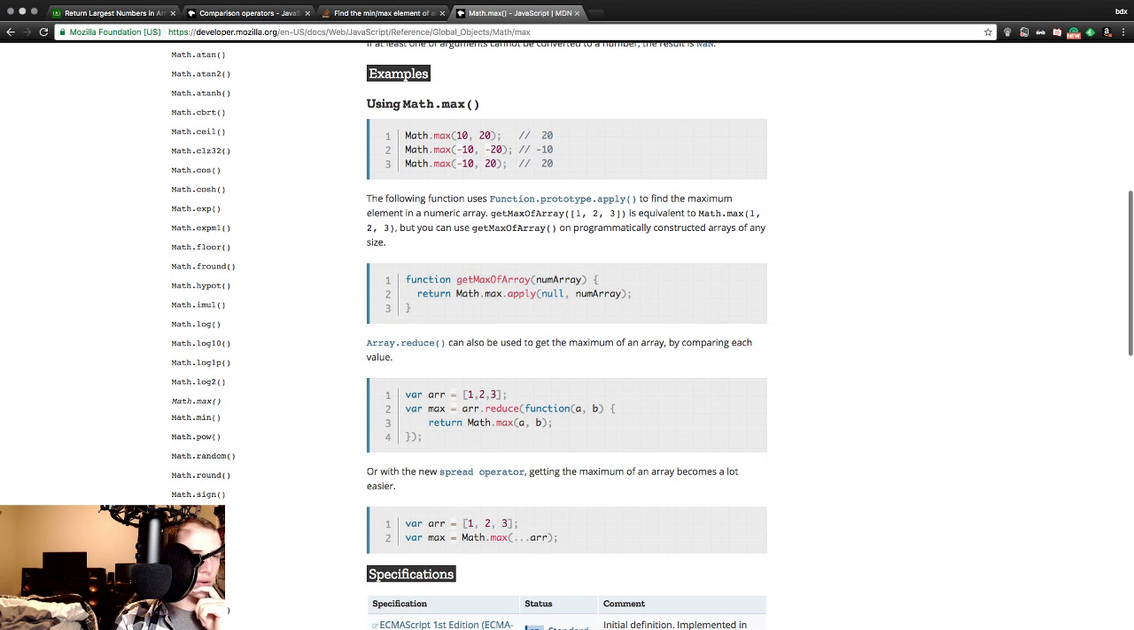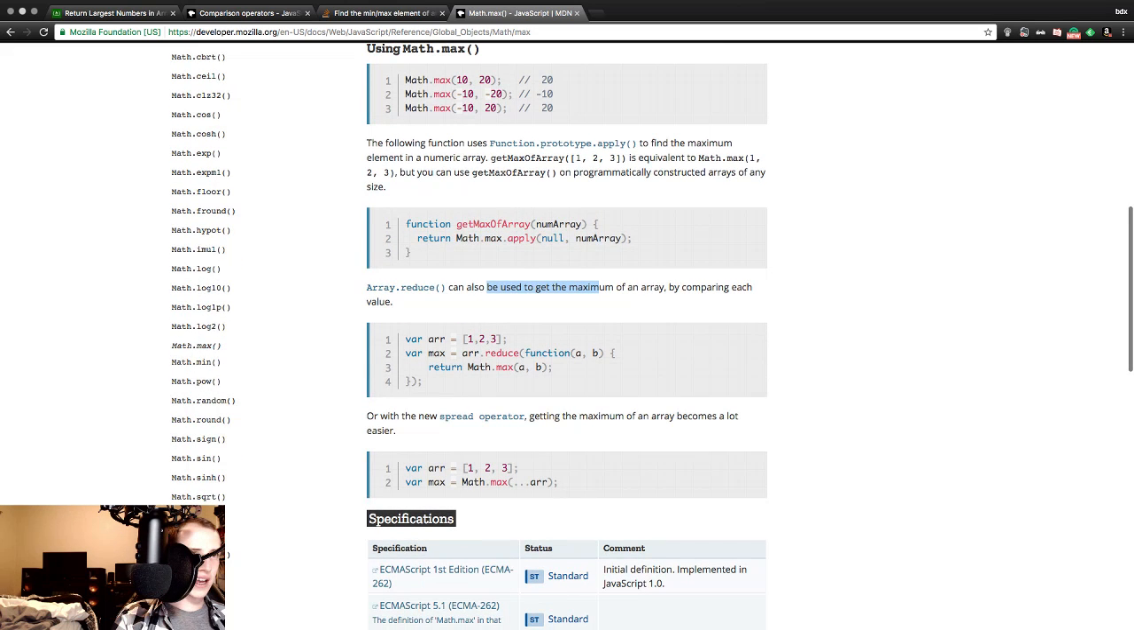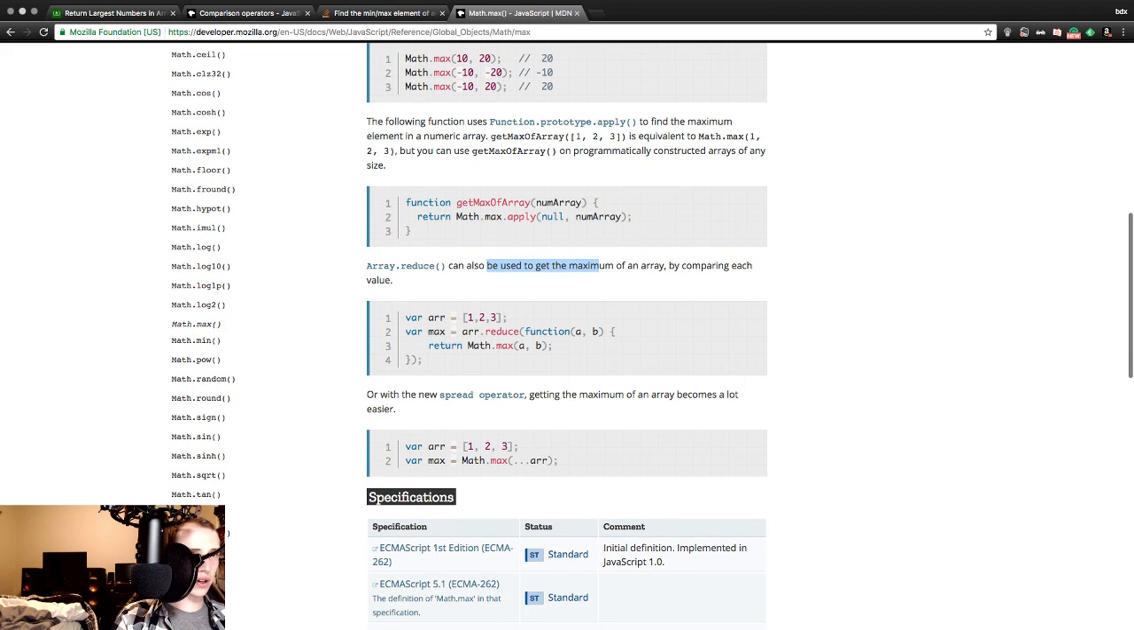Function get max of array number array return Math.max.apply null number array. Array.reduce can also be used to get the maximum of an array by comparing each value. Not exactly ideal. It could have worked, but I'd prefer not to use that.